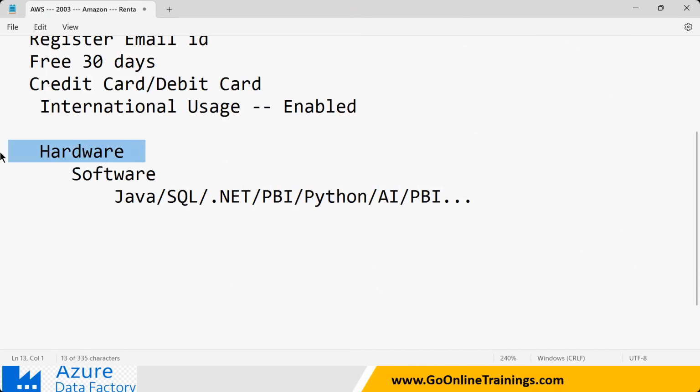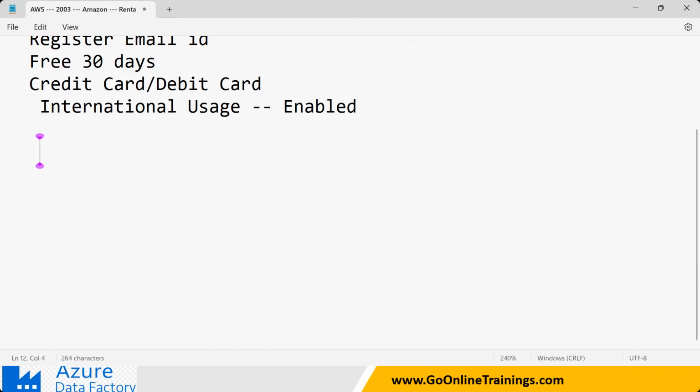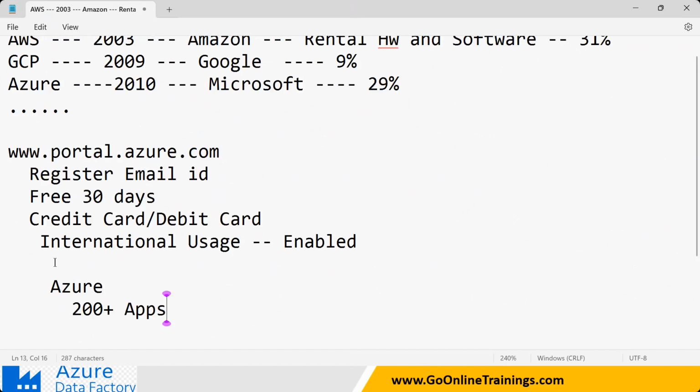So Azure is going to be giving a lot of machines. Azure is not a single software or single application. Azure has 200-plus apps. When you go to portal.azure.com, it gives you a lot of applications, not only one. Inside that, as I told you, Java, .NET, Python, SQL, data warehousing, whatever you need, everything we can give you for rental. You tell me what all you need, and I will give it to you.